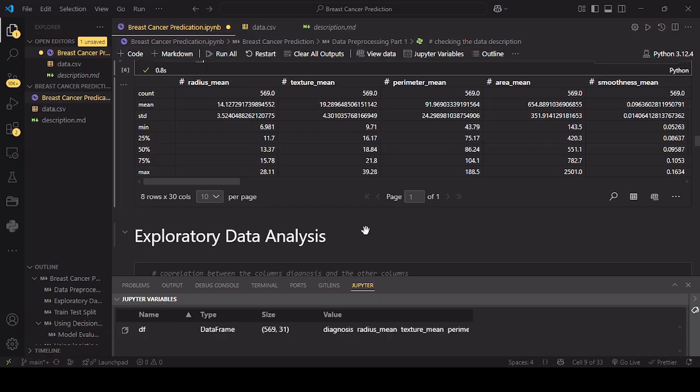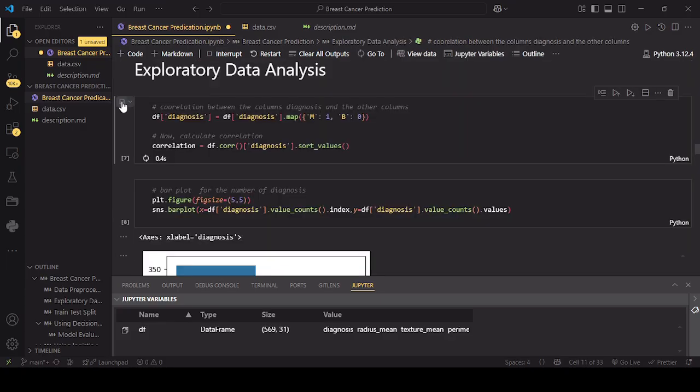At first we have defined the diagnosis part, which we have seen before in the data set, where it has been defined as M for malignant and B for benign. Then we are going to correlate it in the sorted value format. Then let's run it. For future reference, right here you can see one more series has been created.